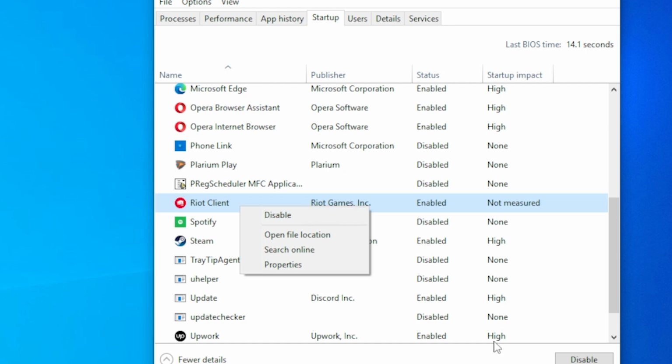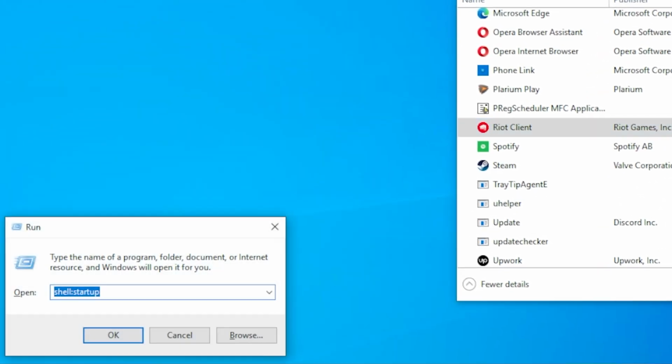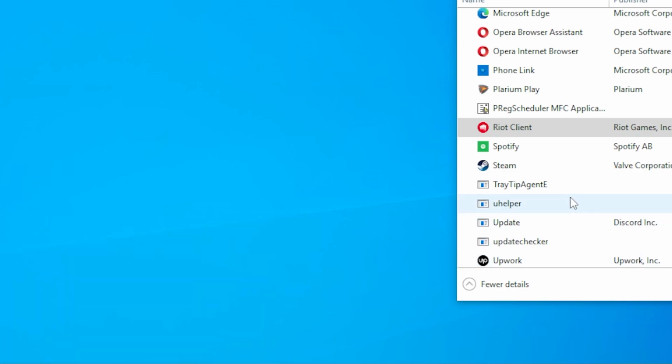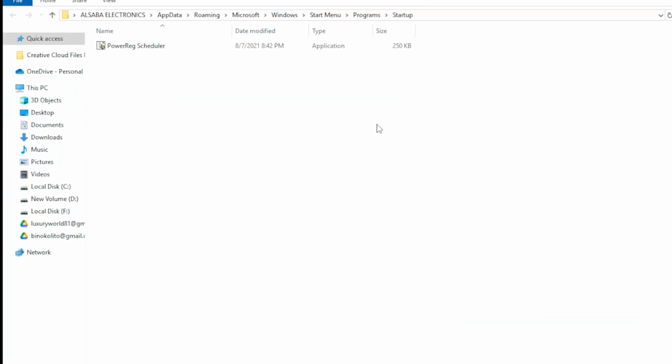If it's not listed there, don't worry, there is another way. Press Windows key plus R to open the Run dialog, then type shell:startup and hit Enter. This opens your Startup folder. If there is a shortcut for Valorant or Riot Client in there, just right-click and delete it.